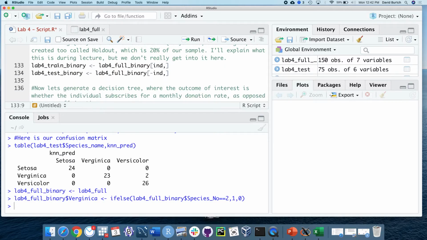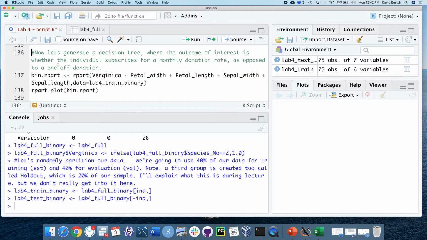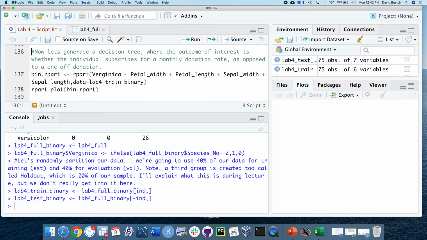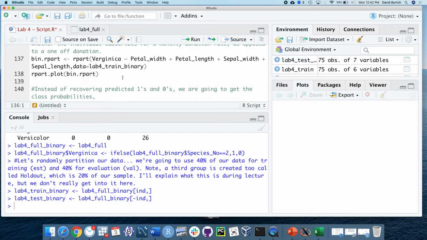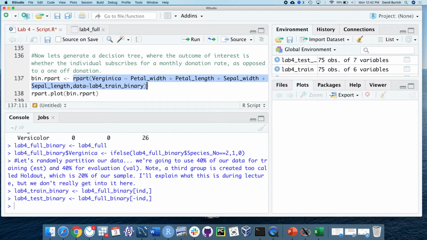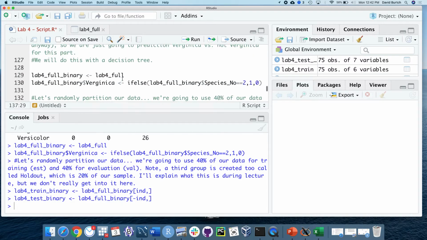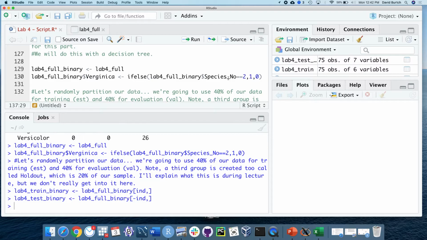Okay, I'm using the same data as before, the same partition. Now I'm going to create a new tree that all it tries to do is predict, is this a Virginica or not? So just really quickly, you said before 2, 1, and 0. Why don't I only have 1 and 0? This is an if-else statement. If the value of species ID is 2, then populate the new variable with a 1. Otherwise, populate it with a 0. Okay. Yes or no, this is Virginica.